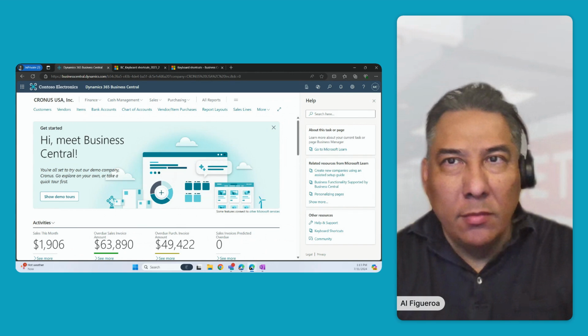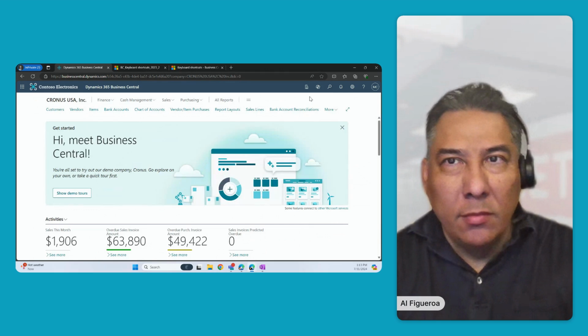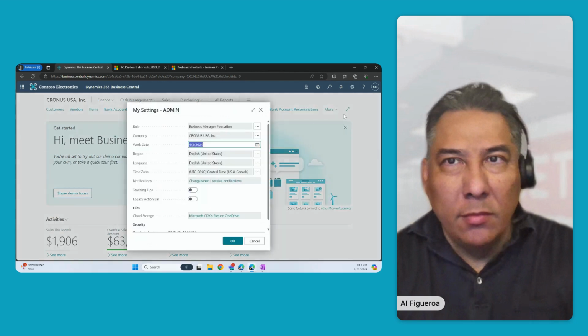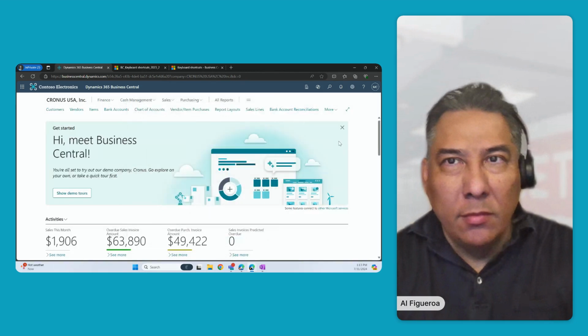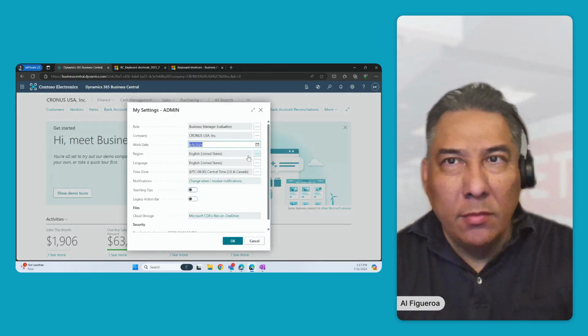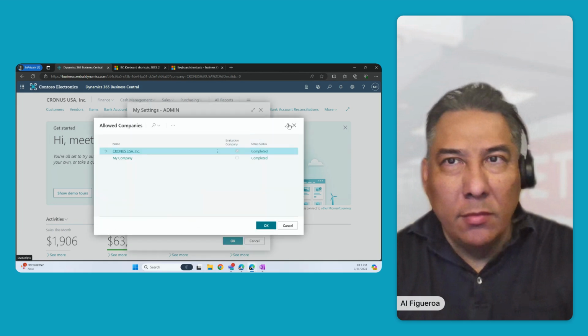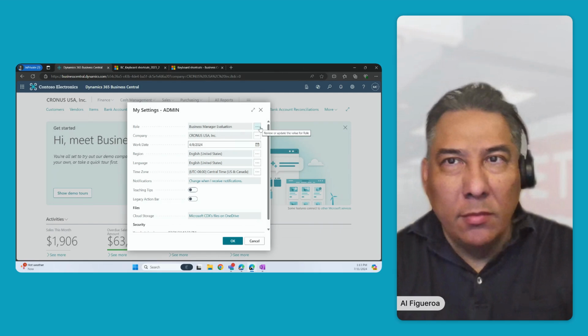In using our shortcut keys, one that is very often used here is, let's say that we wanted to open up my settings. Well, you could use the mouse to get here and then look for my settings, but a much faster way would just be to do an Alt T. An Alt T will open up that my settings page, and from here, very quickly, you could open up multiple companies, or perhaps you want to change the role that you're working with.